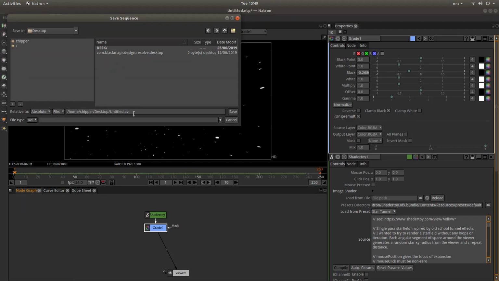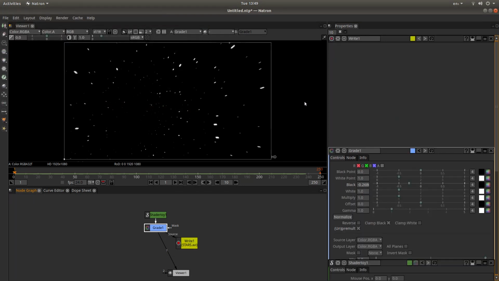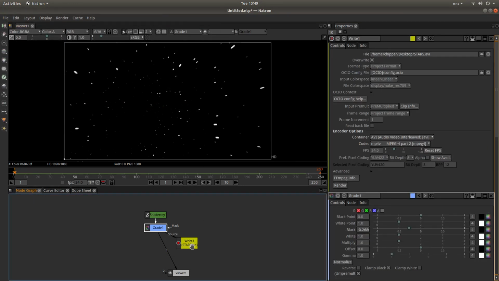So right now it says Untitled. I'm going to change Untitled to, I don't know, stars, that'll do. And then left click on save, and you should find your write node is connected to your grade node.